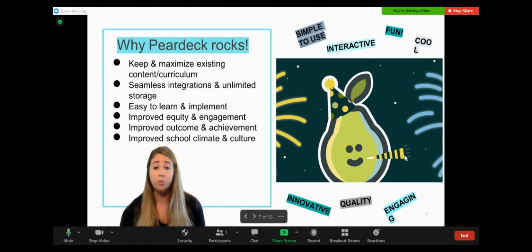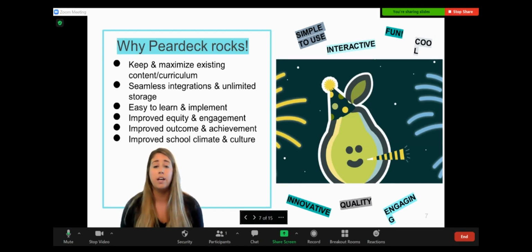In addition, we have improved equity and engagement. We know that active learning reduces achievement gaps. It also improves outcome and achievement. And lastly, it improves your culture and your climate. We know that students learn more when they're engaged, when they feel a sense of belonging or a connection to their teacher and peers, and they're more likely to stay in school and have success in life. So Peardeck makes it easy for teachers to connect with every single student in class across every subject, every grade, and every day. All right, let's now learn how to use Peardeck.